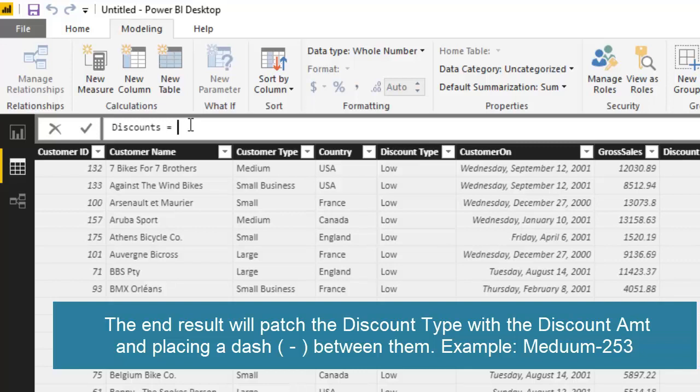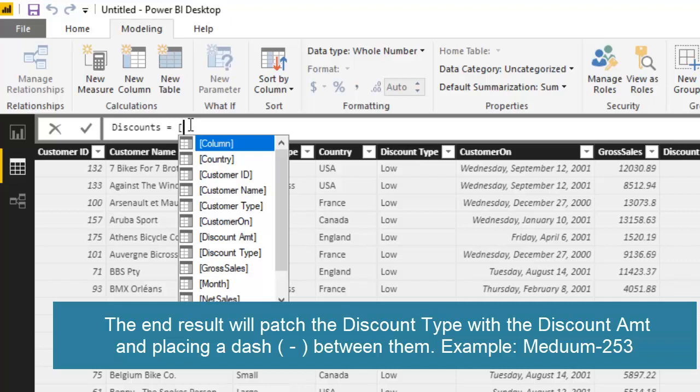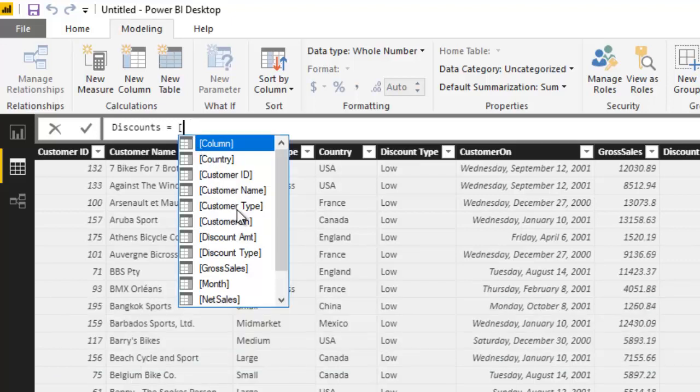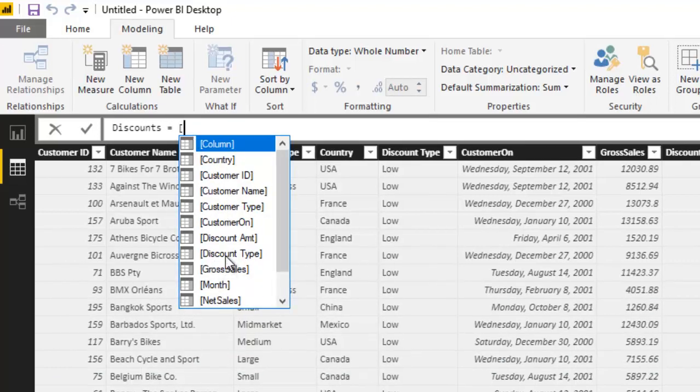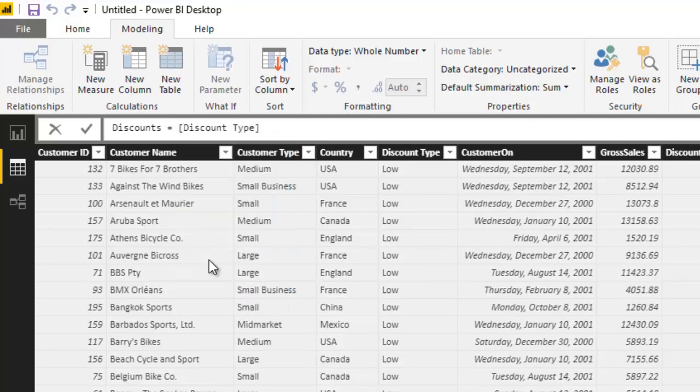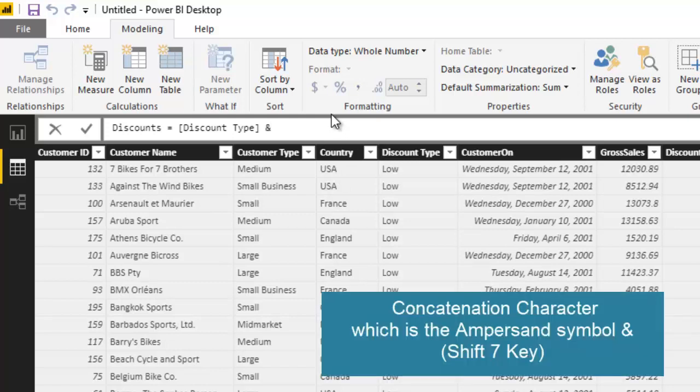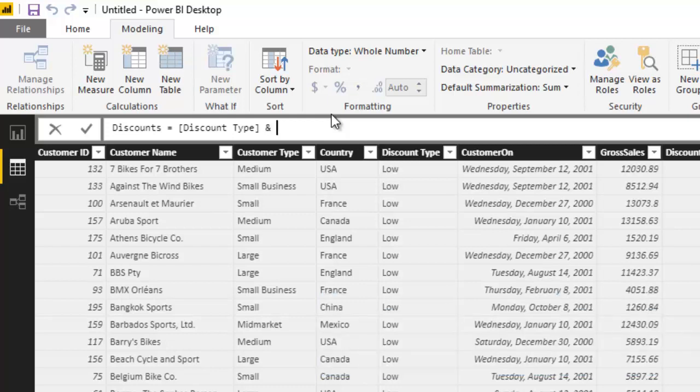So we're going to start with a square bracket to come up with a list of available columns. The first column that I want to choose is the discount type. And then I want to put a space, and I can put a concatenation character, which is a shift 7 or an ampersand. And I'm going to put a space, and then I'm going to put my double quote, press the dash between the two.